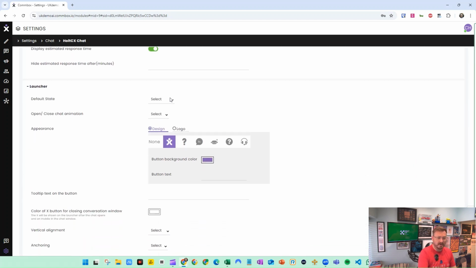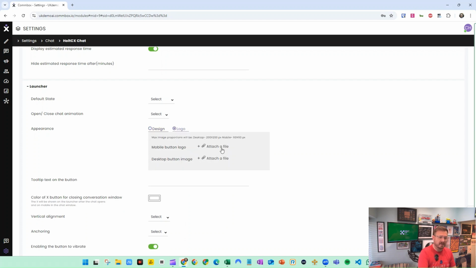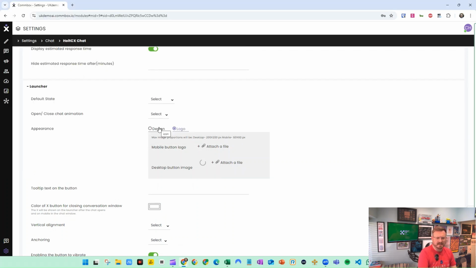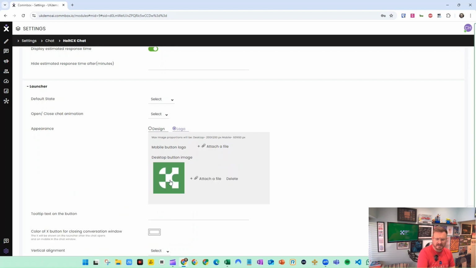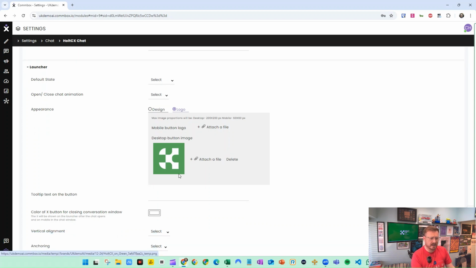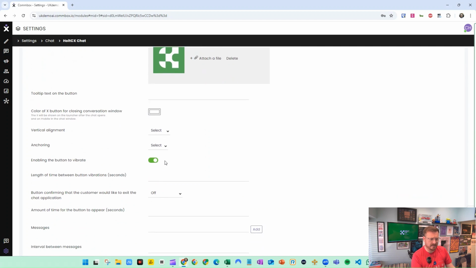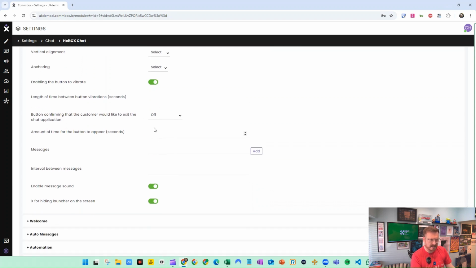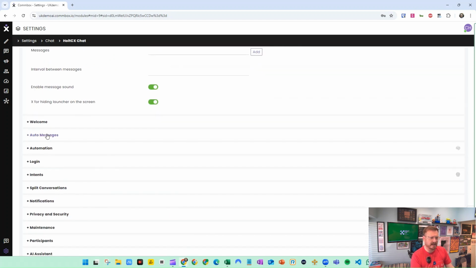And on the launcher as well, you can personalize this. So whether it's hidden or not, how you even pop it up, whether it's a design or whether we bring a logo into this so I can attach a file. So we can add our logo nice and easily. There are some maximum proportions here, so I'm guessing it's going to size it down as that image is larger than 60 by 60 or 200 by 200. We can put tooltips, we can put various different things here, whether we anchor it to one side or not, top, middle or bottom. Enabling the button to vibrate. I'm guessing that's something that you're going to see as a user. Various different things we can add here.